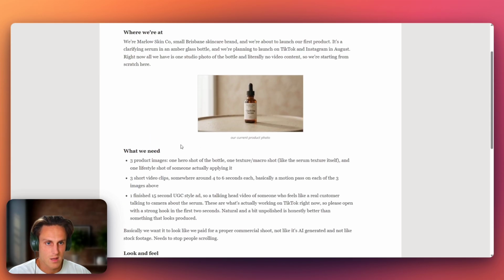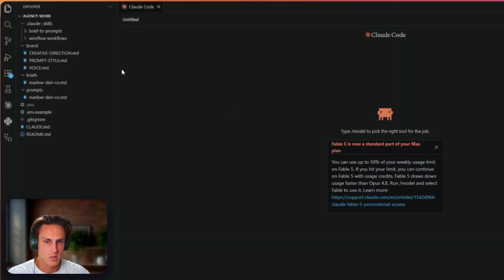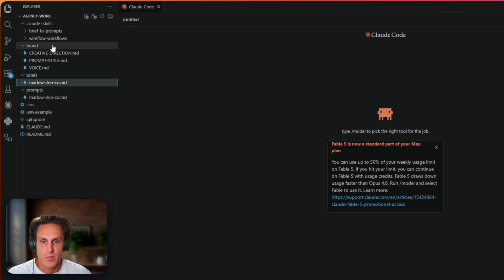And then they go into look and feel, the specs, and the dates. So when I get a brief like this, I'll usually just drop it into my brief section in my Claude Code here. And in this Claude Code, I actually have my brand markdown document. So this is my creative direction, my prompt style, and then my voice.